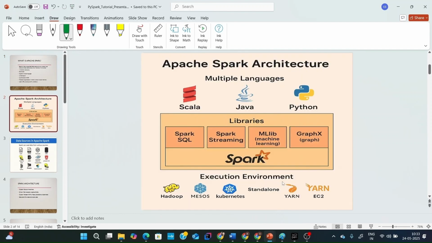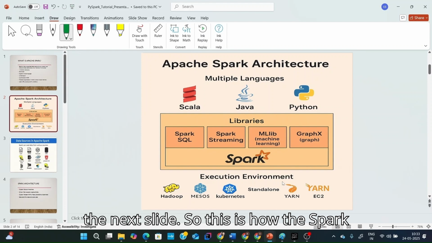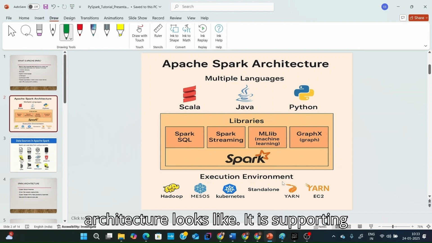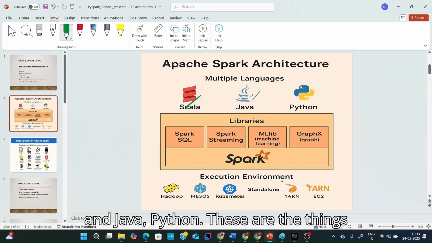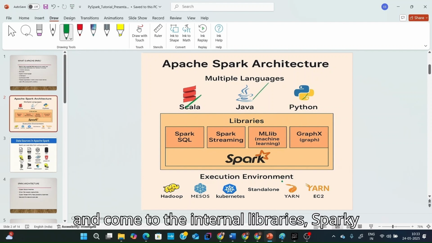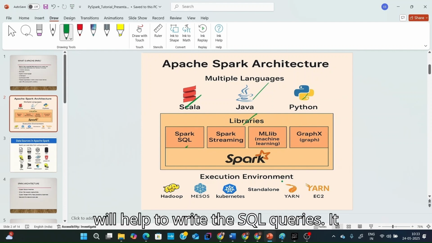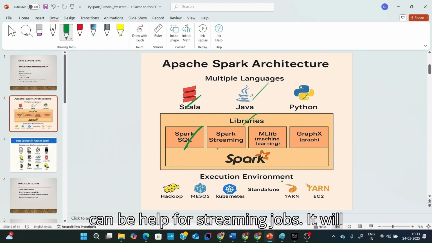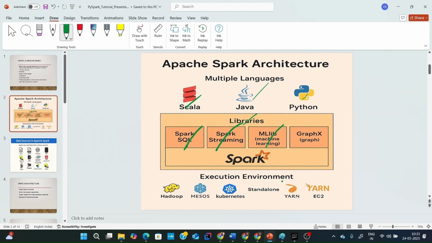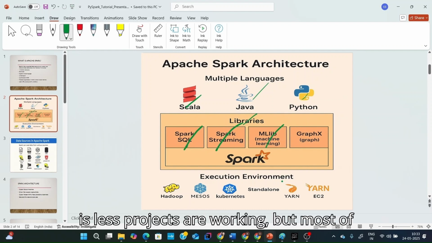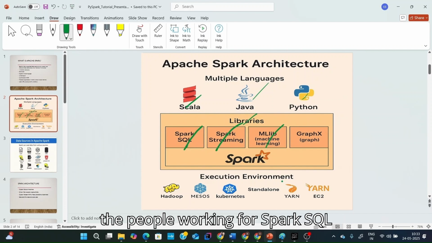Coming to the next slide. This is how the Spark architecture looks. It supports multiple languages like Scala, Java, and Python. Coming to the internal libraries, Spark helps to write SQL queries, it helps with streaming jobs, and it helps with running machine learning algorithms. Fewer projects work with the graphics library, but most people work with Spark SQL, streaming, and machine learning algorithms.